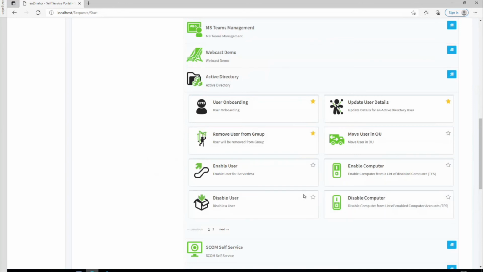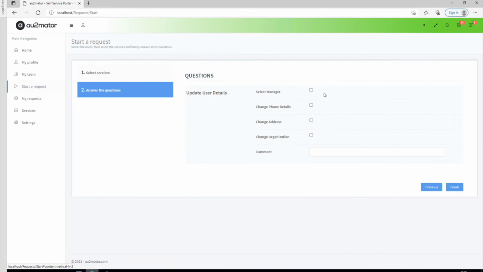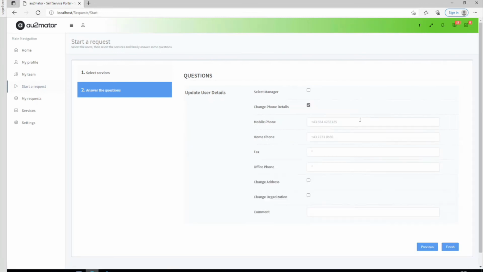Active Directory: remove user from group, enable, disable, remove users, update user properties. For example, when you take a look at this one, you see the actual values as well in the background. So if you see that's the telephone number of the selected user, I want to change it, I want to keep it. So you have a lot of examples of what you can do with au2mator. Just write your automation script, and it doesn't matter if you do it in PowerShell, Azure Automation, or Orchestrator, and build those services and provide them to your end users or to your IT staff or to your service desk.